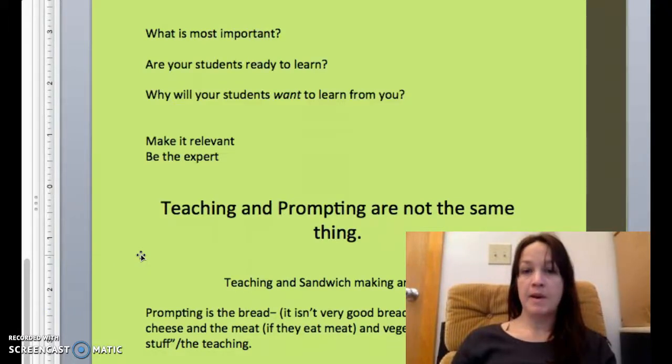We're always thinking about what's important in our lessons. Are our students ready to learn? Why are they going to want to learn from us? We have to make it relevant, and we have to be the expert. And one thing I thought of while I was driving was this analogy of making a sandwich.